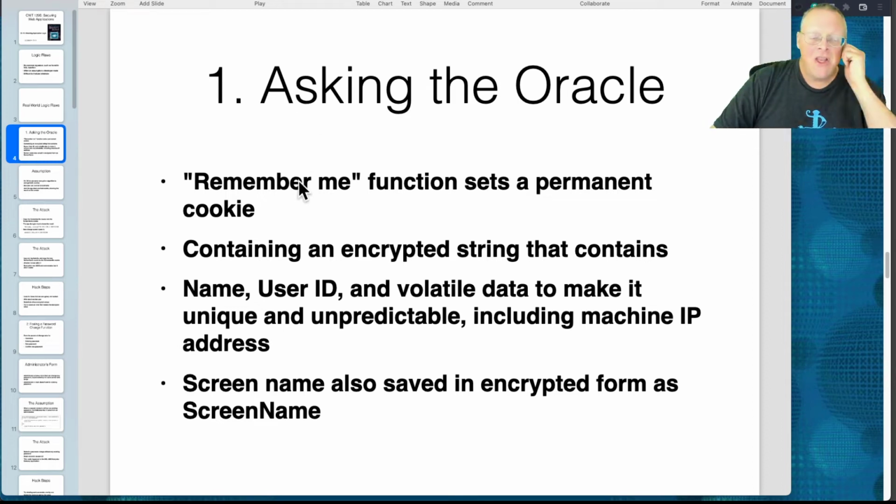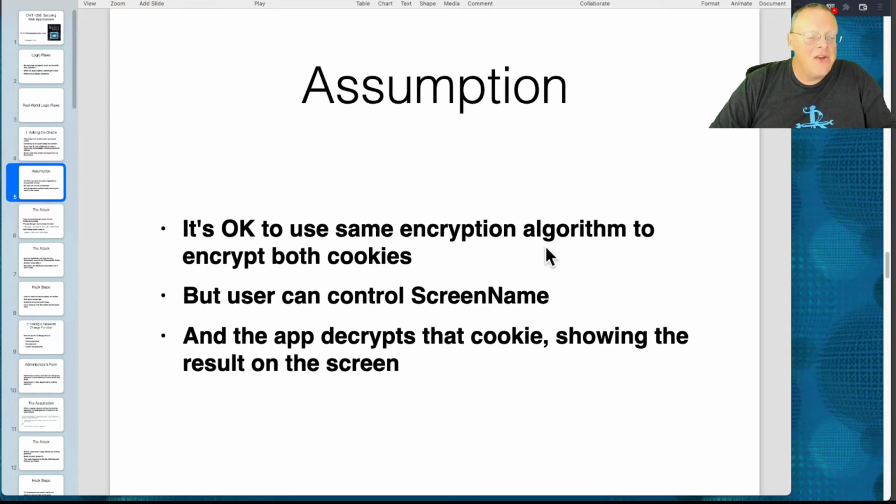For example, here you have Remember Me, like you do in many websites, and that sets a cookie. And the cookie contains some garbled information, encrypted or something. And in this case, it's an encrypted string including your name and so on, which is fine. But your screen name is also saved in an encrypted form in a cookie as screen name. And it turns out that they used the same encryption algorithm to encrypt both cookies. And this means you can control the screen name, so you can just create a screen name that has somebody else's username in it, and then put that in the other cookie and get into another account.